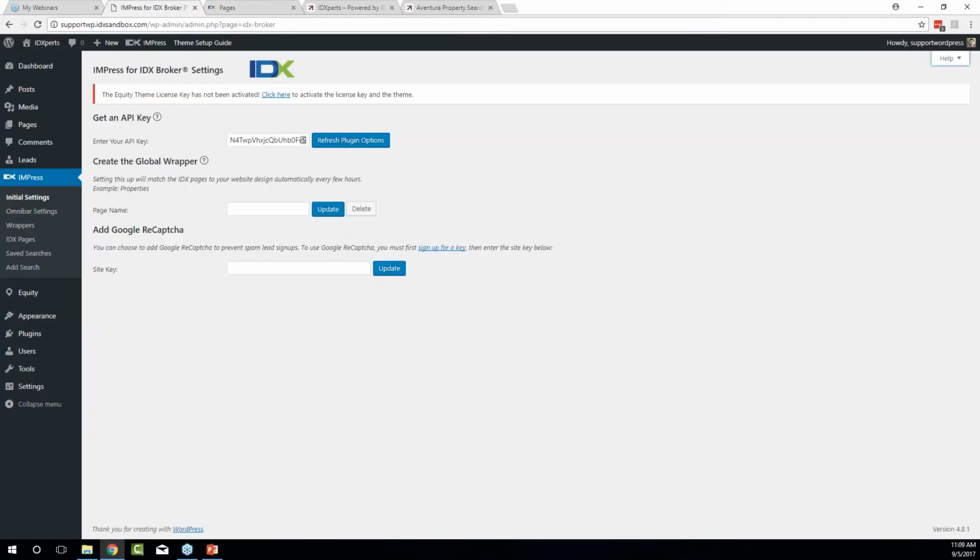So to do that, you'll use the wrappers, and the easiest way is to come in here in the IDX Impress under the initial settings, and under this section that says create the global wrapper, you'll want to give the wrapper a page name. This name is just specifically so you can identify it in your WordPress section under IDX Impress and wrappers. So we're just going to go ahead and call this one property search. And you can name it whatever you need to name it. It's really up to you and how you want to name these things for your site and for your customers.